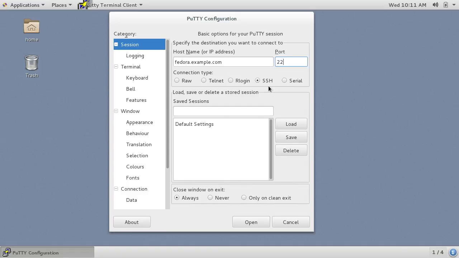Some remote systems, such as some Amazon EC2 instances, will ask that you change the port to a specific port. If you're not told otherwise, the default of 22 should be sufficient. I can also choose at the bottom here whether to close the window on exit: always, never, or only on a clean exit. Those are the minimums typically of what I would need to connect.